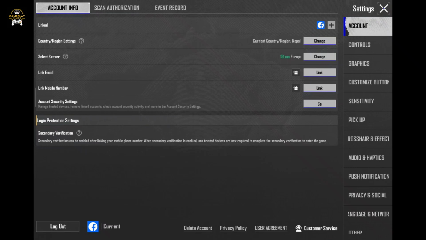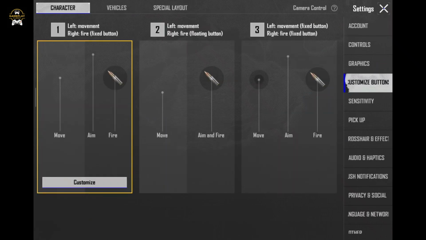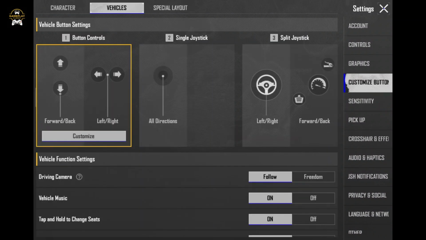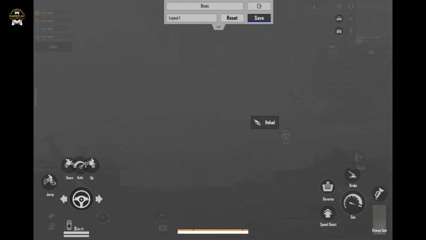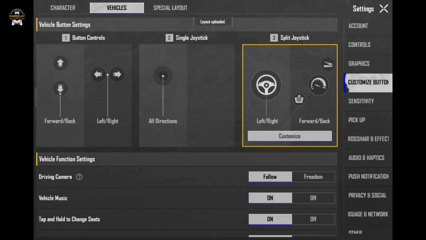Inside the Settings menu that appears on the screen, go to Customize Buttons on the right corner and choose the vehicle option from the top. Now select whether you'd like button controls, single joystick or split joysticks for your vehicle. You can also adjust the button position by tapping on Customize and adjust it according to your preference. Once you are done, click on Save at the top and you have successfully changed your controller type for vehicles in PUBG Mobile.